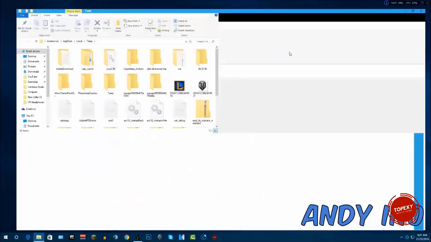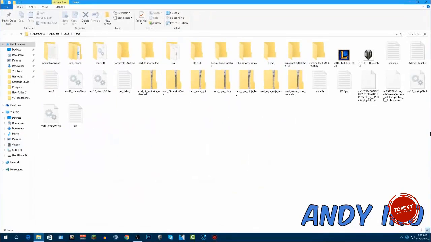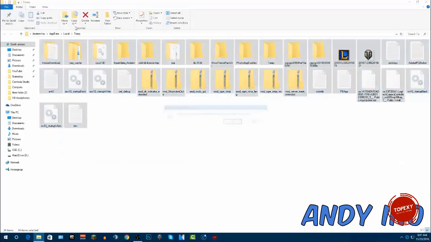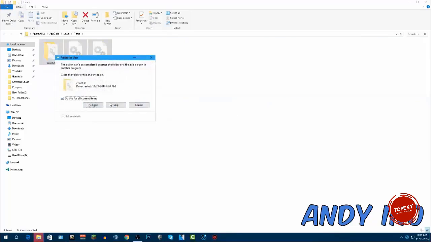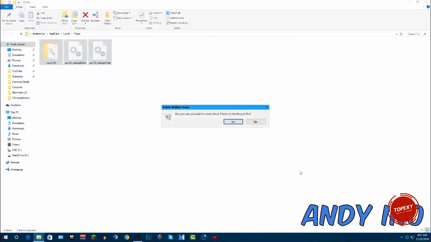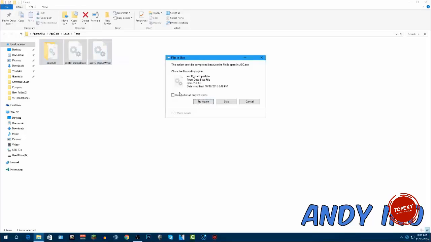What it's going to do here is open up all the files that are running on your computer that have to be made every time, that are temporary. They can be deleted. You don't need them. So go ahead and select all, then press delete. It just deletes all those files. They're unnecessary. On the ones that can't be deleted, when you press delete, some of them will say it can't be deleted because it's open. Just do this for all current items and click skip.